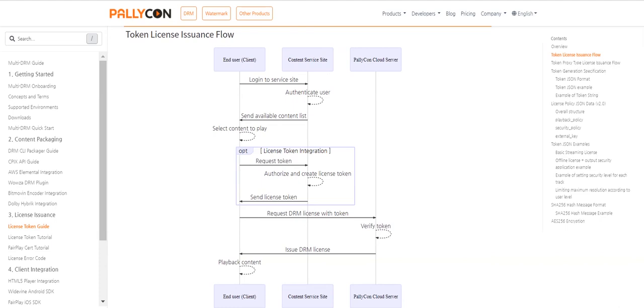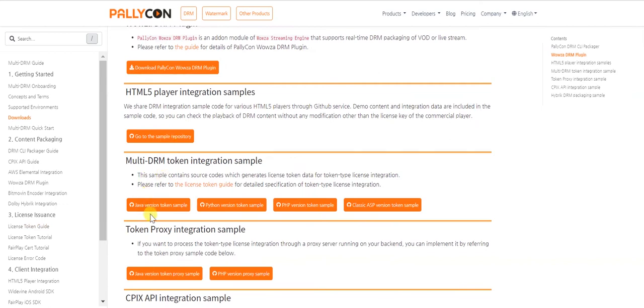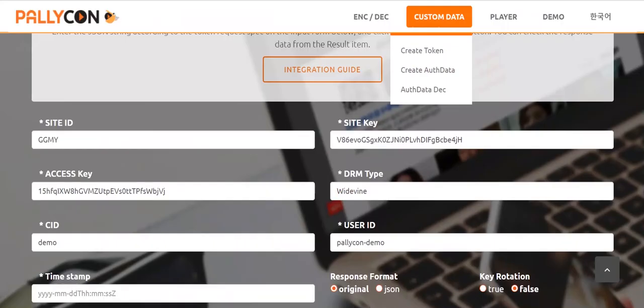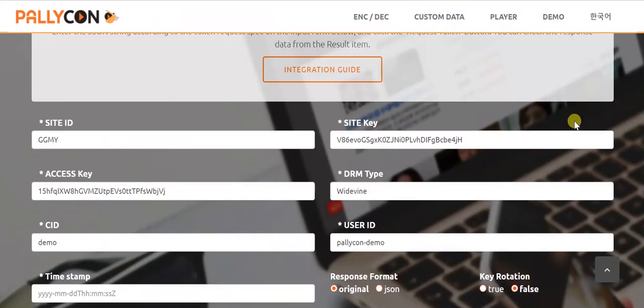Sample code for this token generation are available in Java, Python, PHP, and ASP. You can download these codes from our downloads page. In this video, we will create a token using the create token function provided on the Palicon Developers Console page. On this page, you'll need to provide few details in order to create the token.